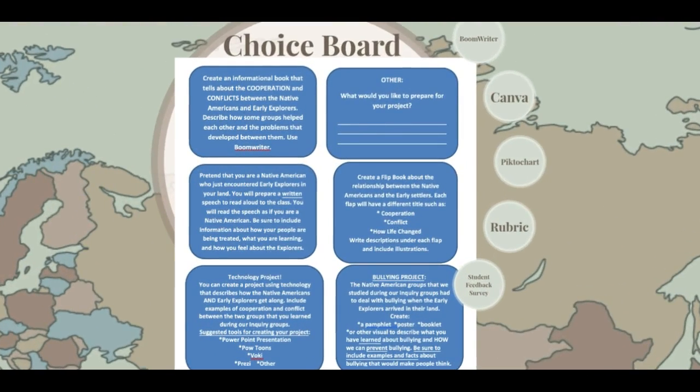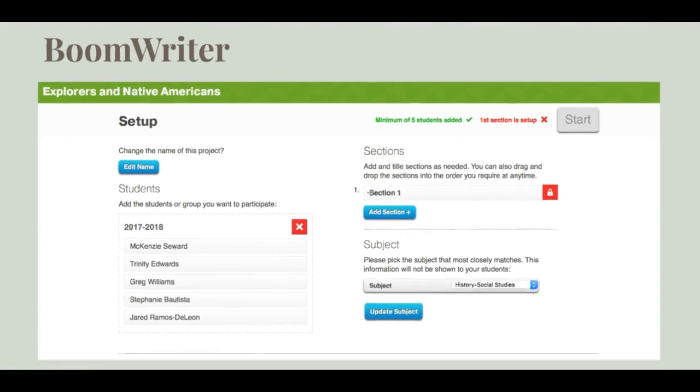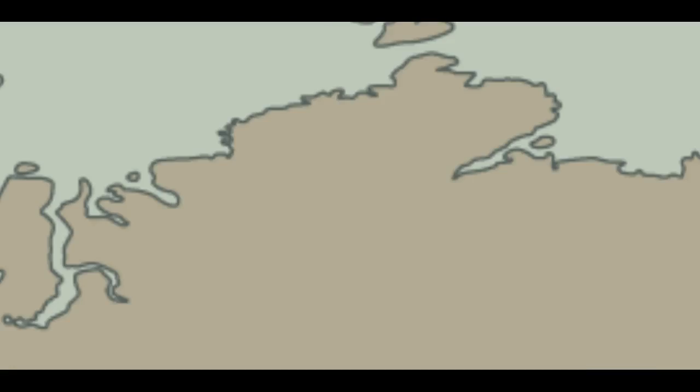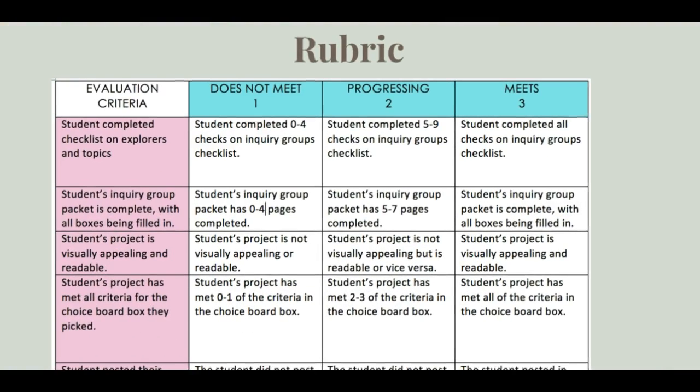For project assessment, the students got to choose a choice board. They had a choice of 6 options and could create what they chose or what they felt like would suit their learning style best. They could use Boomwriter, Canva, Piktochart to make their projects off of the choice board.